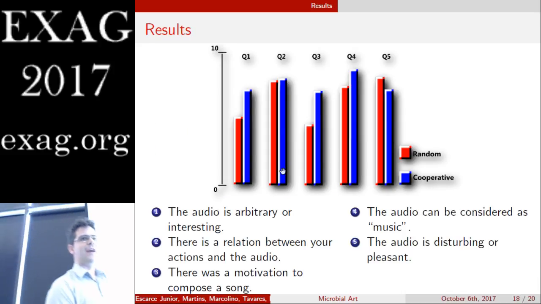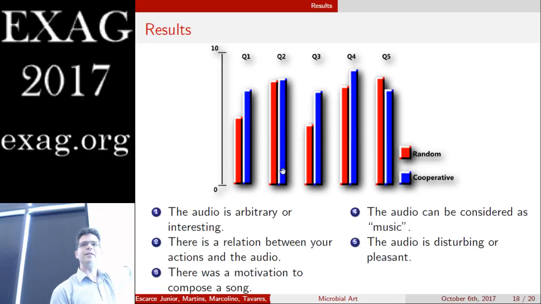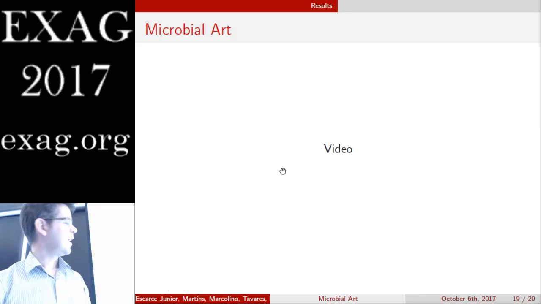So this is our result with 10 human players. Overall, they tend to think that the audio of our system is more interesting in comparison with the random approach, but they could not distinguish the effect of the actions in the system when compared with just randomly picking notes. They also had a tendency to select our output as music in comparison with random, but they also felt that the audio of our system was more disturbing, which in this case is an interesting result for contemporary art, because sometimes the object is not to have a pleasant experience, but having a disturbing experience can actually be more interesting.